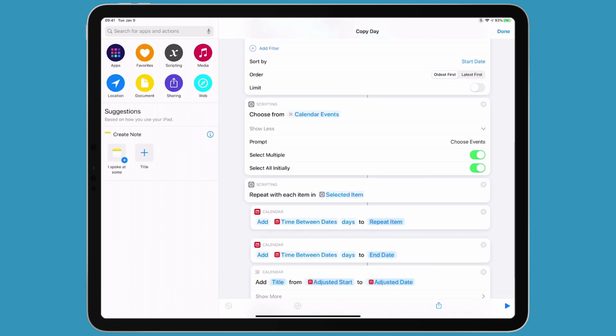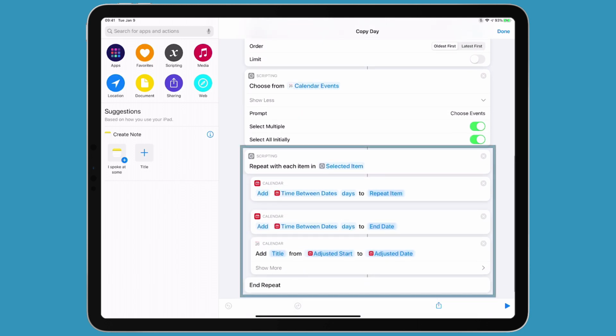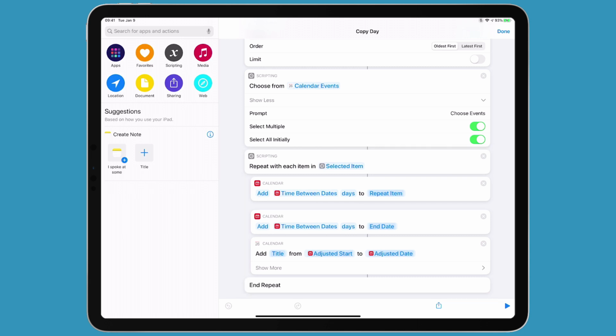And then with each item, we're going to do a repeat with each selected item. We're going to add the time between the dates, that's the number of days between them. We're going to add that number of days to each repeat item. And we're going to do that for both the repeat item, which gets you the start time, and also the repeat item for the end time. And then we're going to add that event with that adjusted date in the calendar. So if I start on Monday and I pick events for Wednesday, it's going to add 2 days to each one of those, so it creates it on Wednesday.